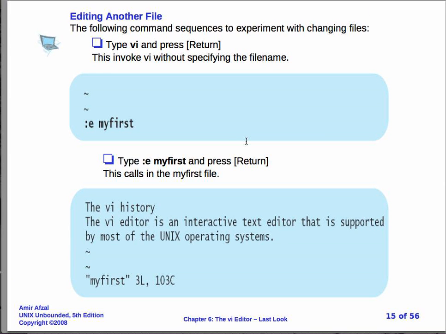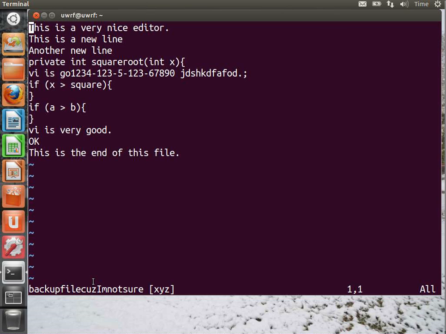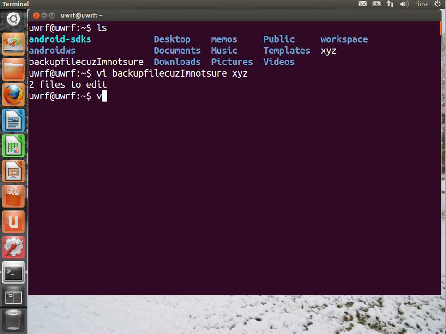Okay, so let's say you are in an editor already and you want to edit another file. You can use the :e option. So let's say you type vi and press return. That means you haven't specified a file name. Now you can start editing an existing file by saying :e, or you can actually use :r to read in an existing file into your current quote-unquote buffer.